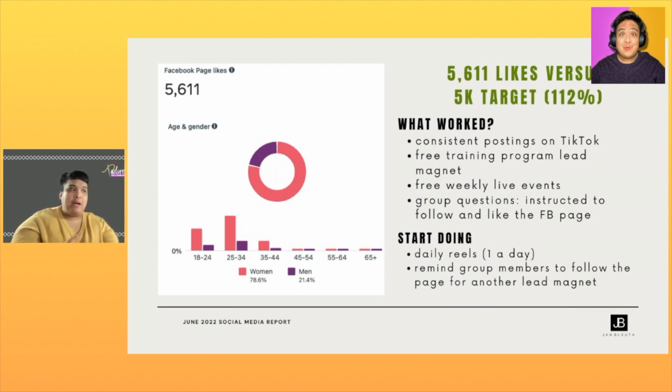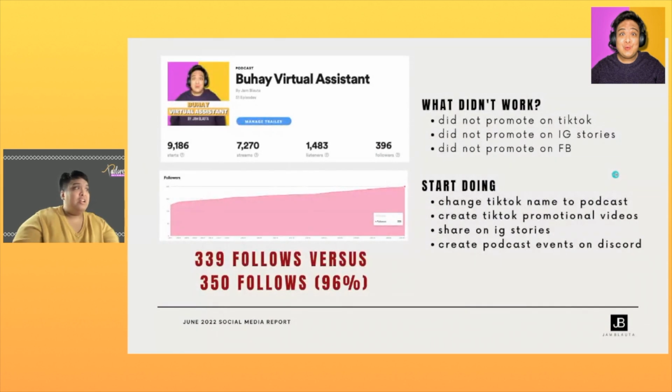But this time, para mas dumami yung reach ko, I'll do daily reels, which is once a day. And I'll remind the group members to follow the page for another lead magnet. So siguro, gagawa ako ng giveaway or something sa FB page and ipopromote ko sa FB group para puntahan nila, i-follow nila ako. Yun ang gagawin ko. Kasi 13K na ang current kong FB group, pero 7K pa lang ngayon yung aking FB page. So it doesn't make any sense.